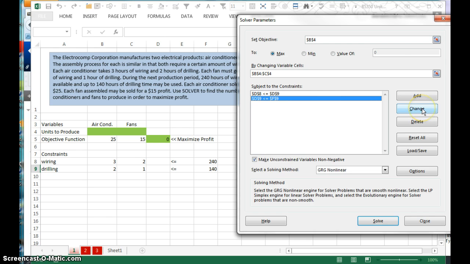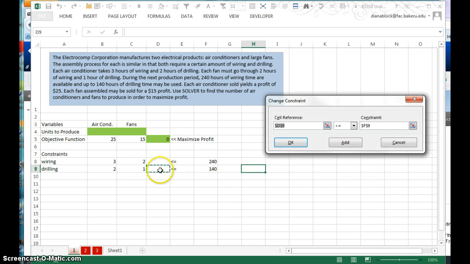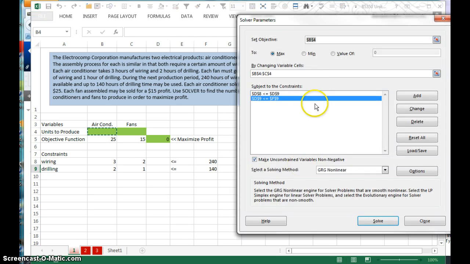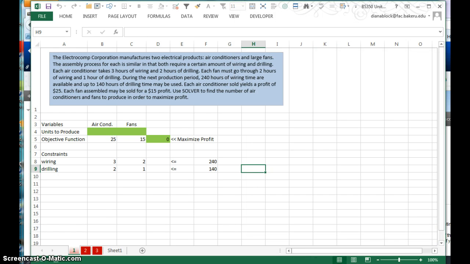Another constraint that we have is that the total amount of drilling has to be less than 140. So those are the 2 constraints. So we want to maximize profit by changing the number of units subject to these 2 constraints. You're going to click solve, and then Solver will tell you how many units of each item that you need to produce in order to maximize that profit. Solver will fill in the number of air conditioners and fans based on the model that you've built.